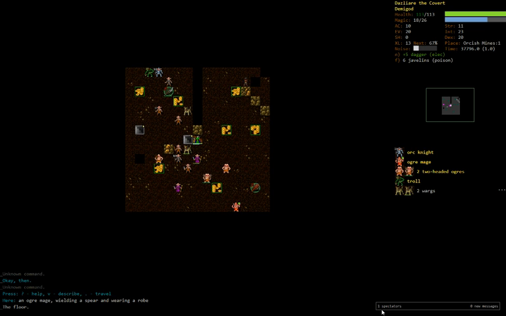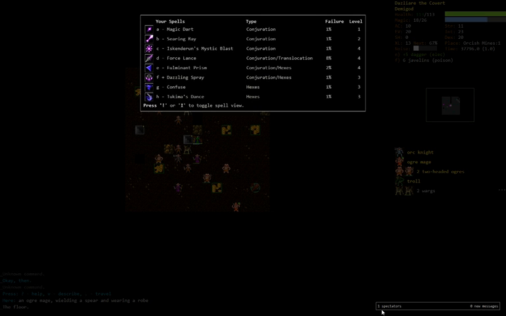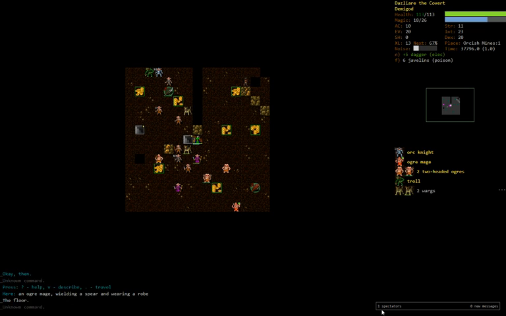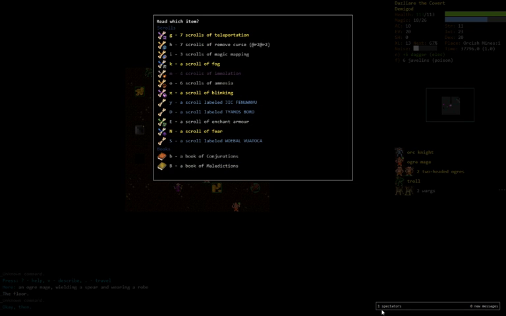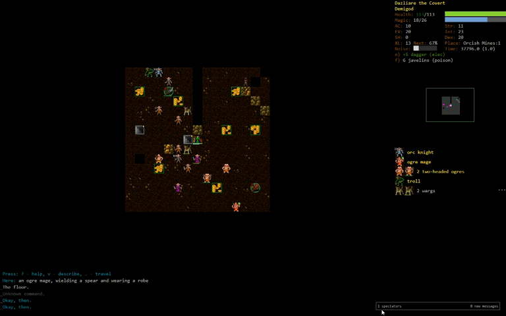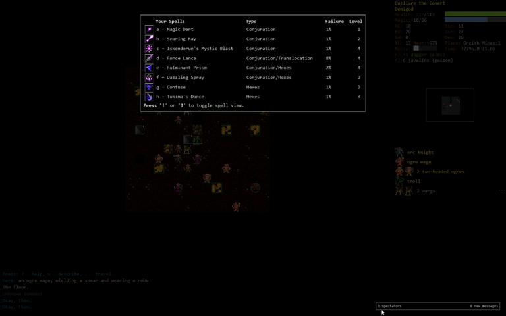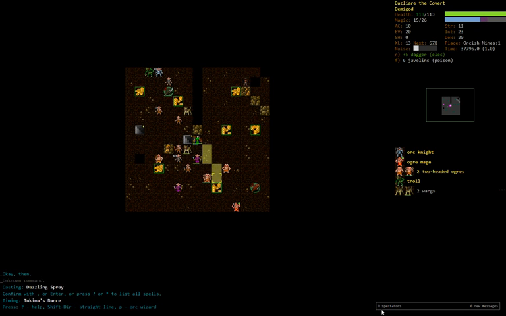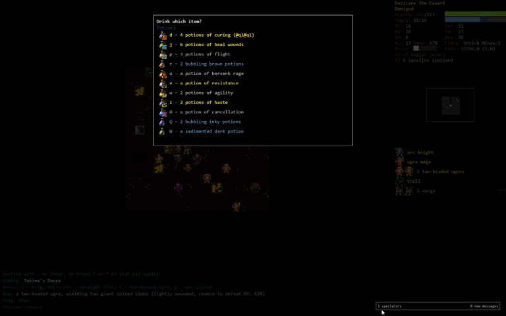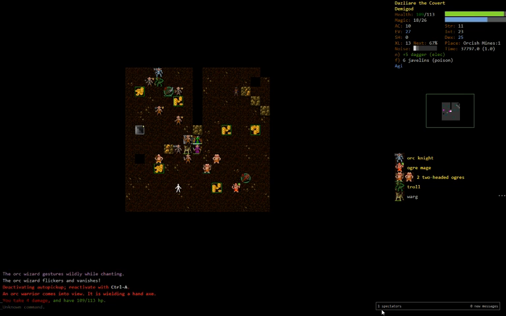I guess all we would have otherwise is the rest of the dungeon. We'd be missing out on quite a bit of experience. Don't really have quaffs. This is where I would love a scroll of summoning. Well, we can always go back up. So let's quaff agility.